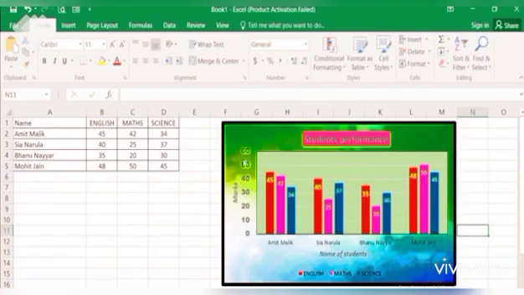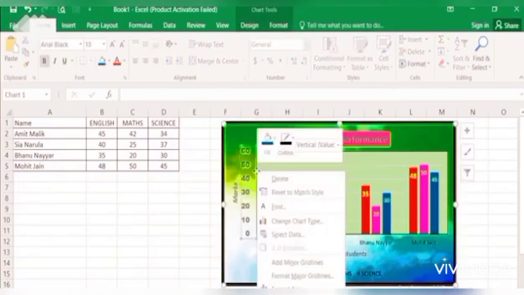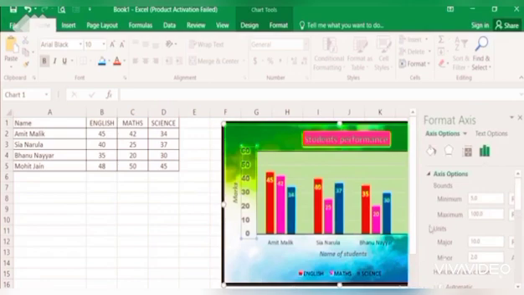Suppose you want to format these values, you want to change these, then you have to simply click on the value axis, right click, and you will get a menu here. From here, you will see the format axis option is given. When you click on format axis, a window will open here on the right side. Now here you can see the minimum is 5 and the maximum is 100. You can change it. Suppose you want minimum to be 0 and the maximum value to be let's say 80.